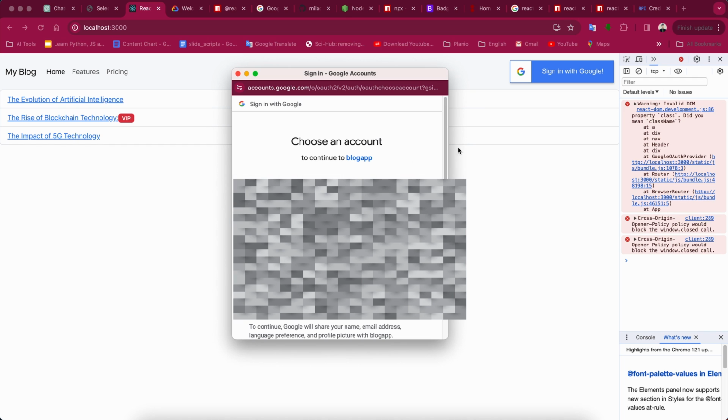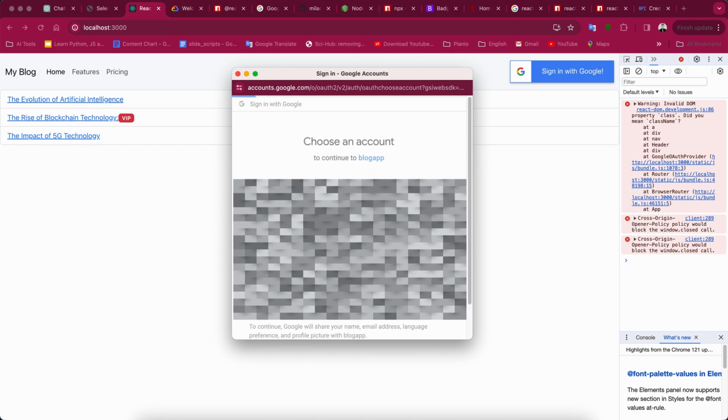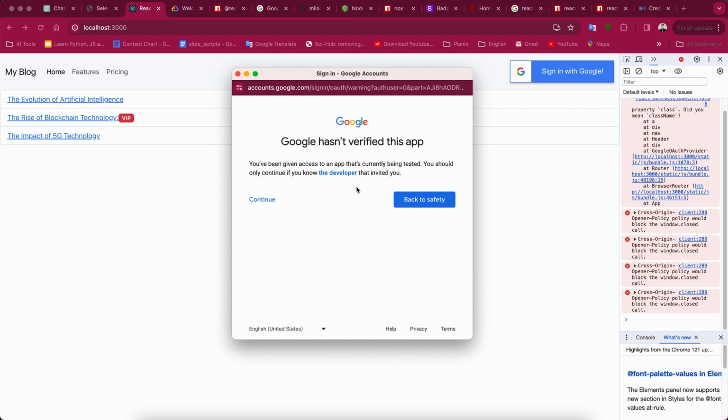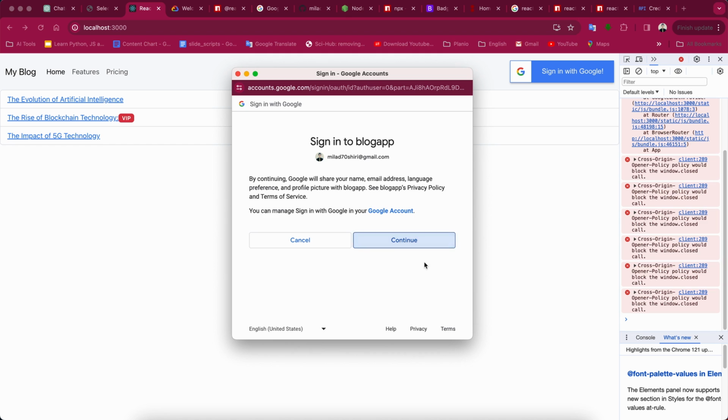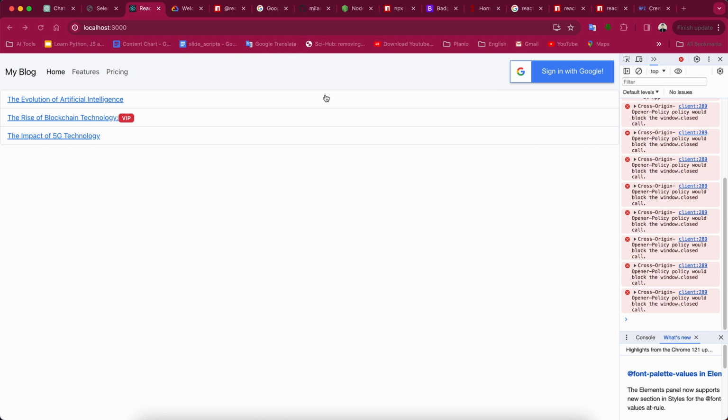And now you can see the pop-up with all the emails you have. So you can continue to log in with one of your emails. Actually, you need to continue with the email you already submitted as a test user. Continue, and it will return some access key back to the front end. So we need to catch that and then send it back to server.